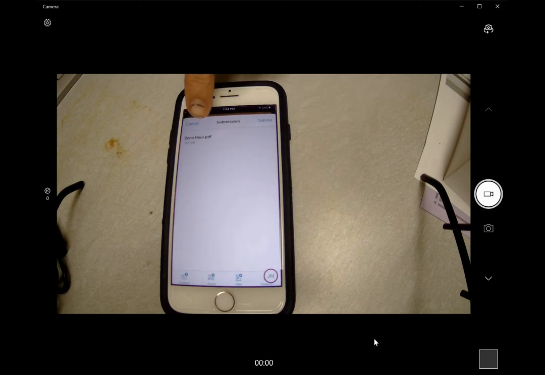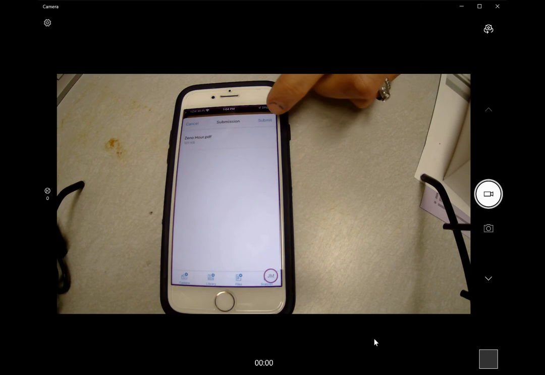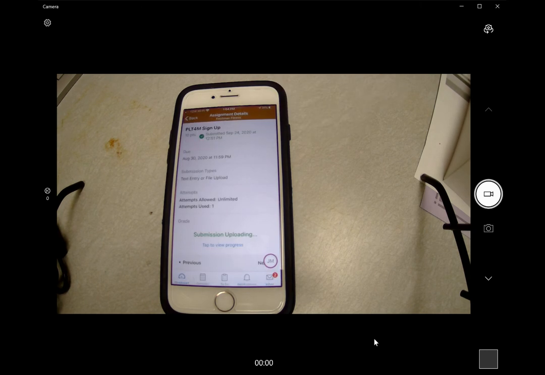So in the name of the document, note that it says PDF. This is how you know that it is going to upload as a PDF. If it says JPEG, you need to go back through those steps and make sure it saves to your files on your phone. Then you hit submit, and now you have successfully submitted a picture from your phone as a PDF.